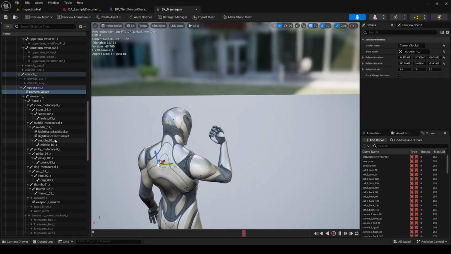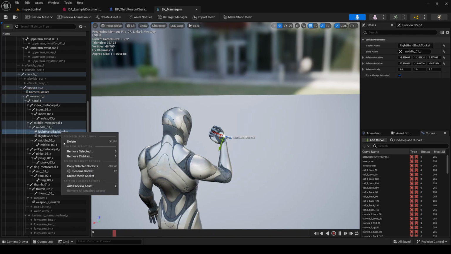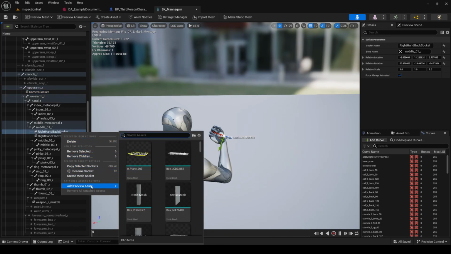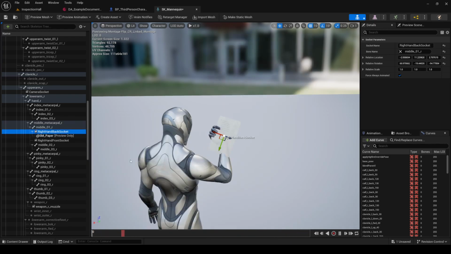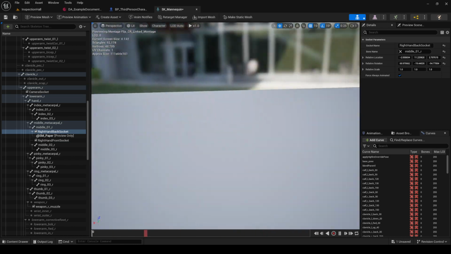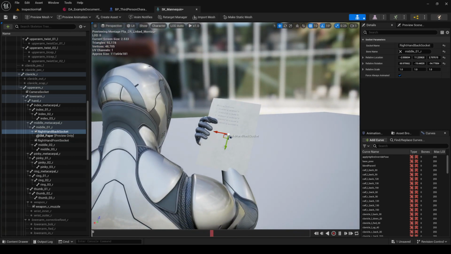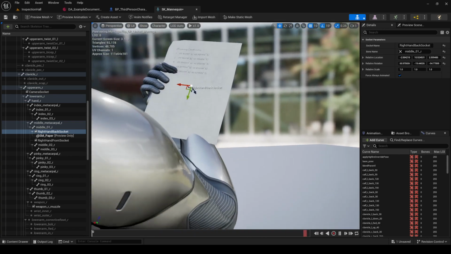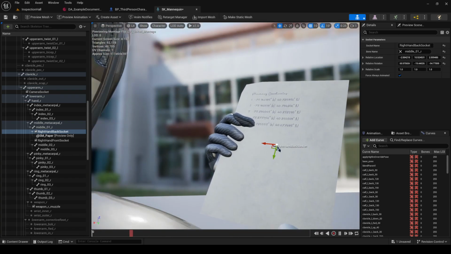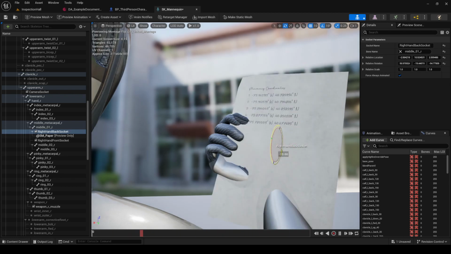Right-click the right-hand back socket and add a preview asset to the socket. Search for paper and select it. Now we got a pretty good view of how our final result will look like. We can see that the main problem seems to be that Manny's thumb sticks up instead of hiding behind the paper. We won't be able to fix that just by adjusting the sockets, but let's do it anyway to match the rest of the hand. It may take some trial and error to get this just right, but it's pretty straightforward.